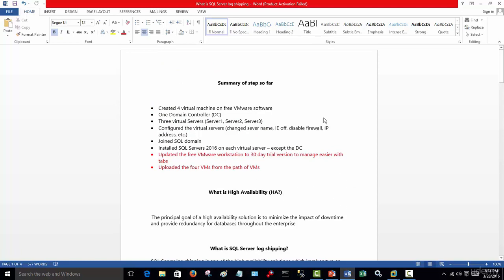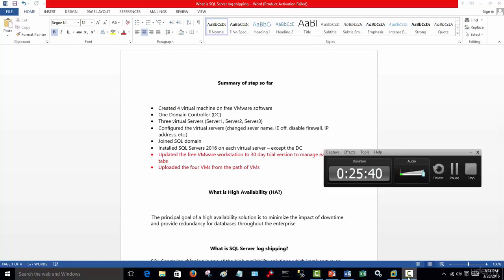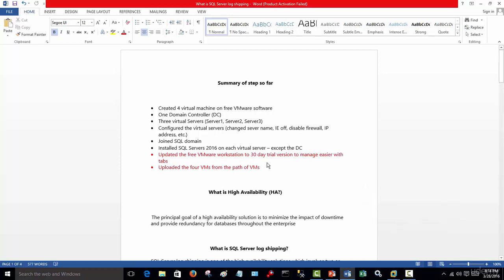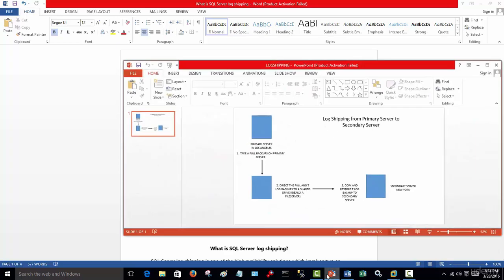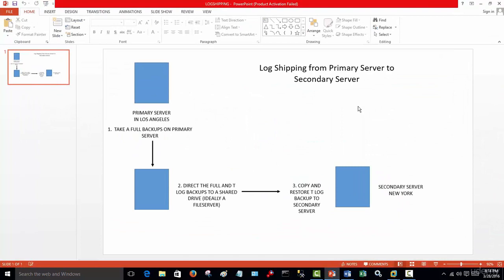So let's look at it graphically now, as to what log shipping entails. So here it is, and now you'll get a better understanding of what log shipping is. So let me expand that. Log shipping from primary server to secondary server. So what does that mean?